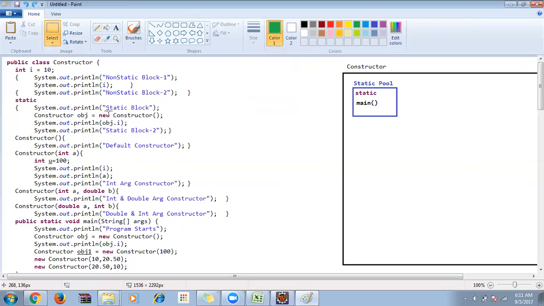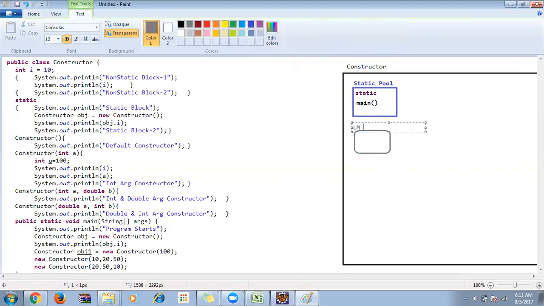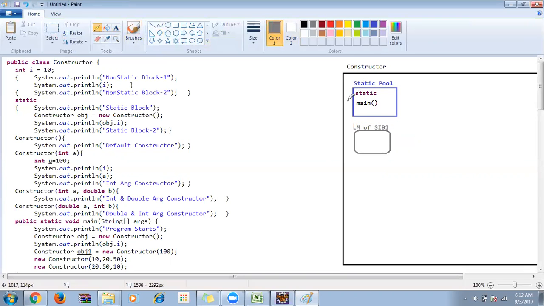So when we start execution, the first memory which will be created will be the static pool. Then before executing main function, all the static blocks will be executed. The first static block will start to execute. So the memory allocation is going to happen for the static block. Local memory of static block 1. So the memory creates from here. Then after that executes, it's going to print static block.